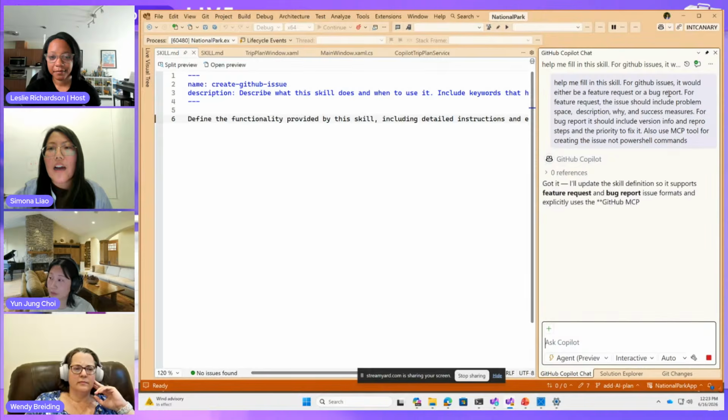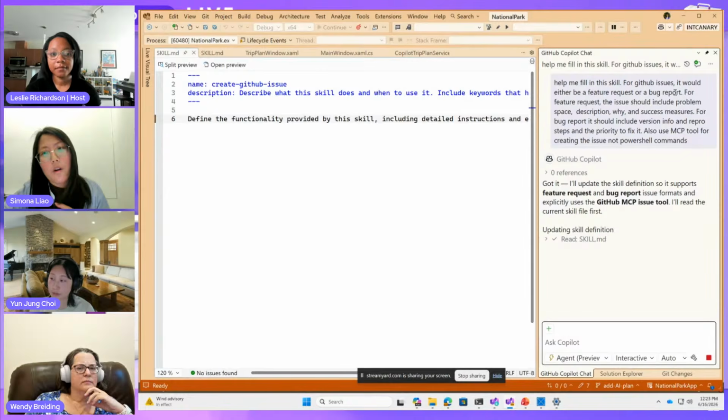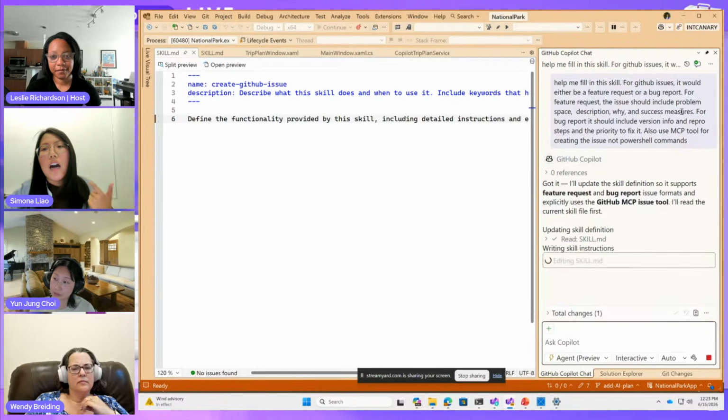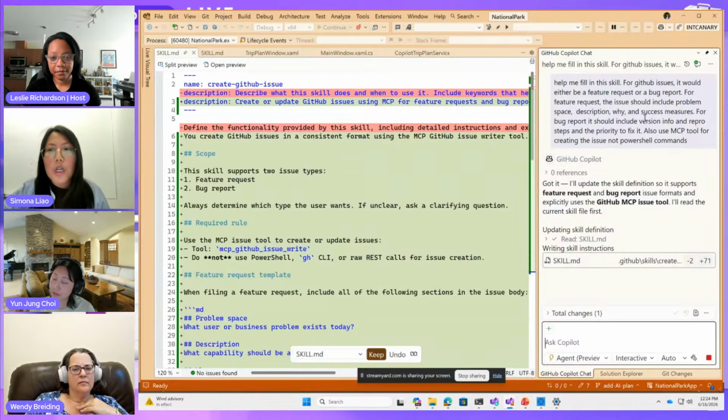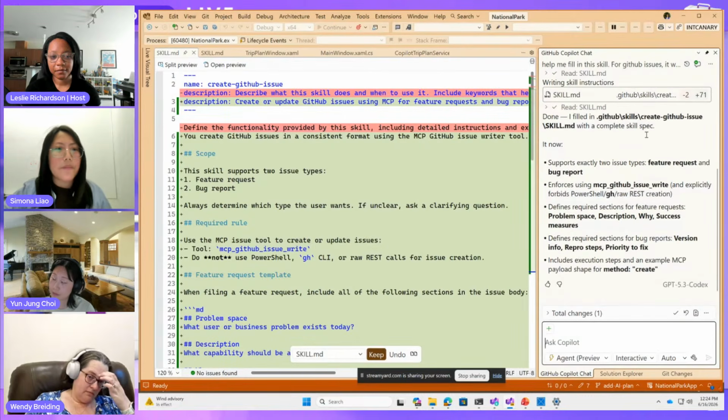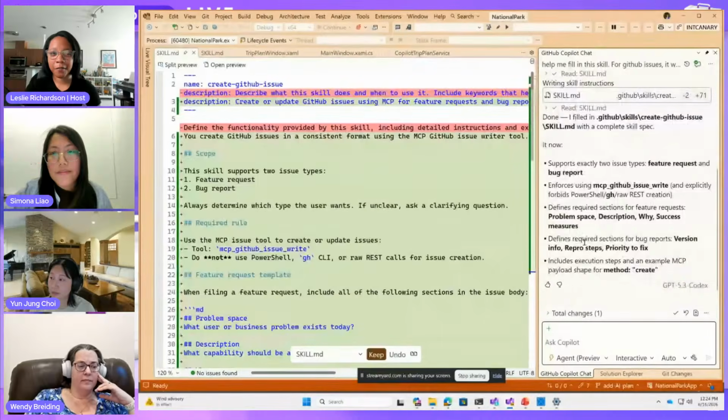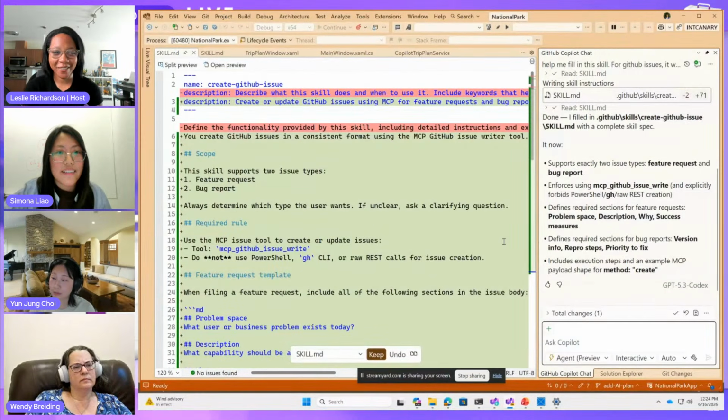And then for my skill, my issue is either a feature request or a bug report. Depending on which type it is, it should have different sections. For a feature request, it should have a problem space, a description, and why we need to add this feature. For a bug report, we need to have the version, repro steps, and things like that. So would you say those are good baselines to have when writing a skill? And are there additional tips that people should take when they're writing the skill or having Copilot write one?